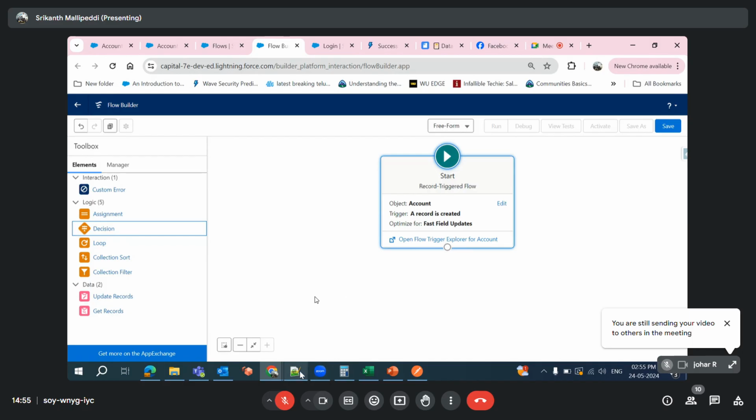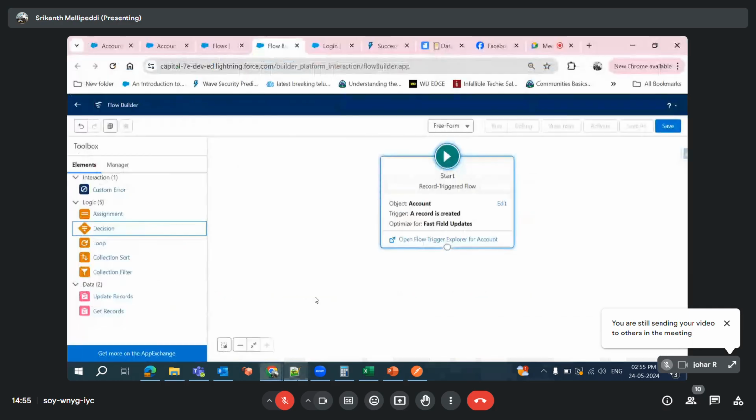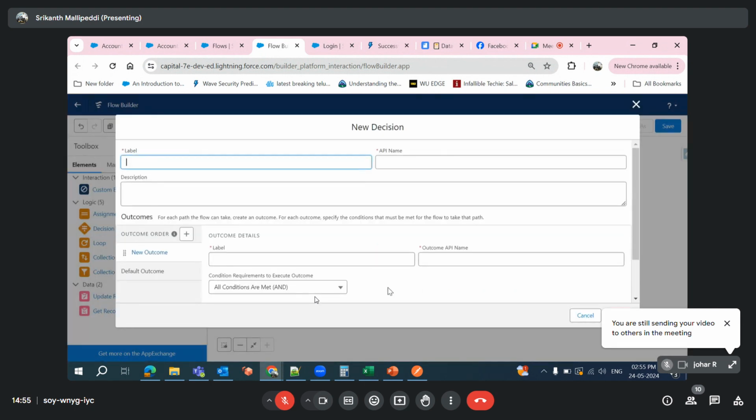The condition is basically: if rating equals so and so, then I need to populate the billing country. If you would like to verify the condition, then you need to use this decision box. In this decision, I am trying to verify whether rating equals hot, rating equals warm, rating equals cold, like that. I need to verify the condition here. For that purpose, I am simply using the corresponding name, rating verification.